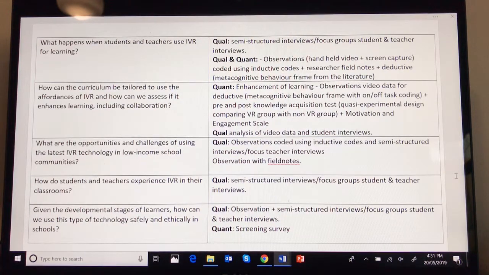And then we did observations which were qualitatively and quantitatively coded. So our observational data was collected through handheld video and screen capture. We did inductive coding, so we coded as we immersed ourselves in it, and we coded as we went for phenomena that we thought were emerging. And then we also did the deductive coding, which means that we applied an existing framework in order to investigate metacognitive behaviour.